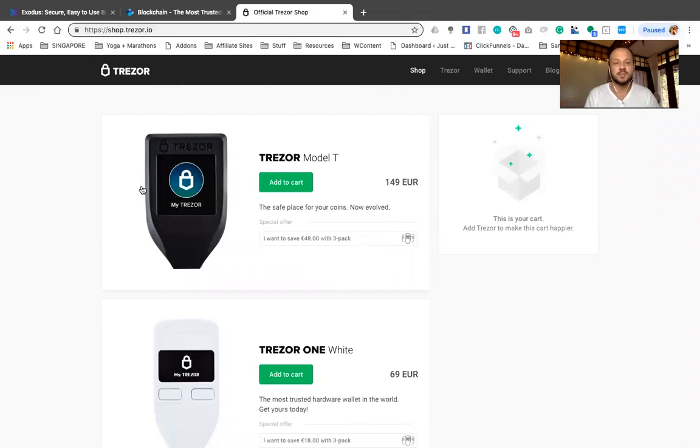This is like a USB. It has a lot of technology behind it. You don't have to worry about that. You just buy that, you follow the instructions, and you can store your cryptocurrency there. Okay? So those are the three wallets that I use.